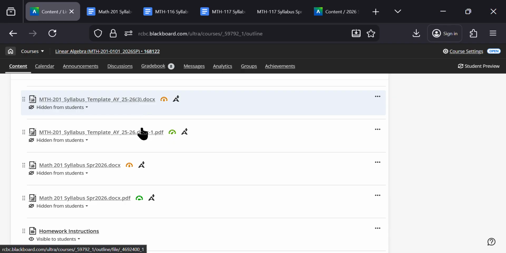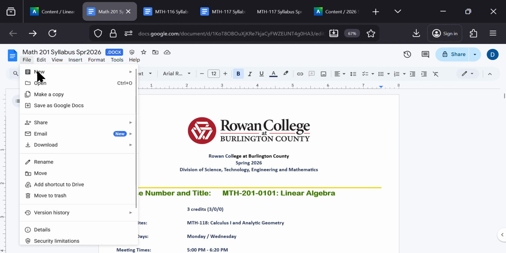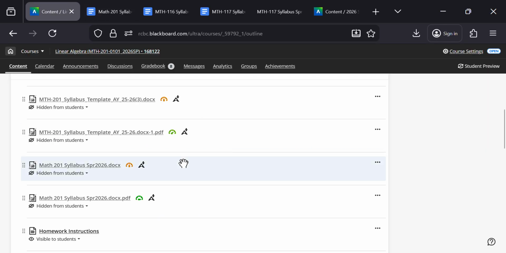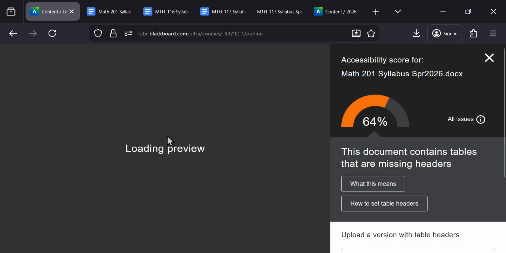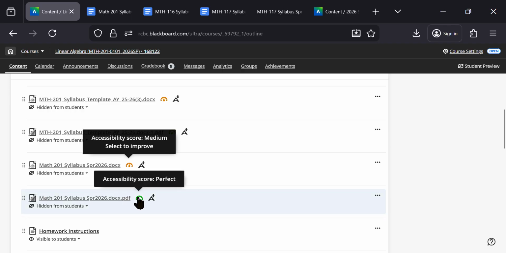I wanted to actually discuss the two different formats. One thing to note is that these two right here and also these two right here are being produced by the same doc. This right here, I printed it, I saved it here as a document or as a PDF. And as you can tell, they have different ratings. So one is kind of okay-ish, 64%, not great. And this right here is basically perfect.